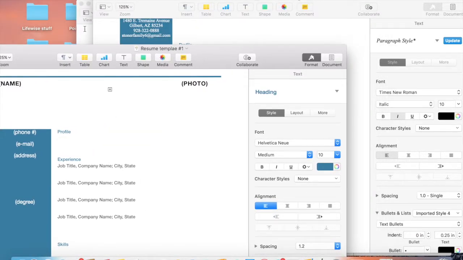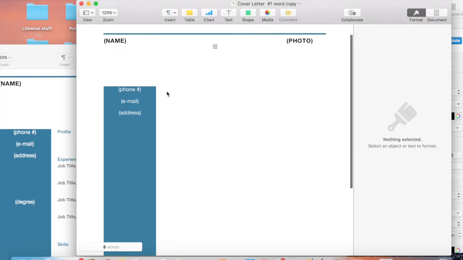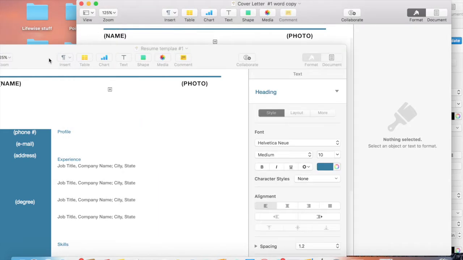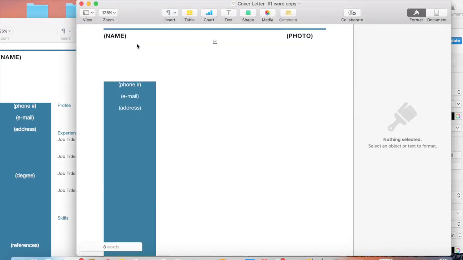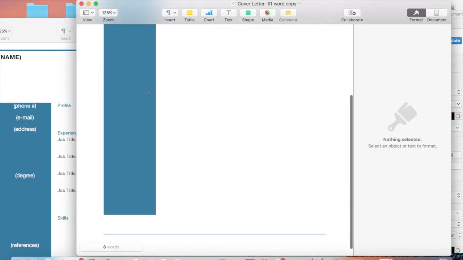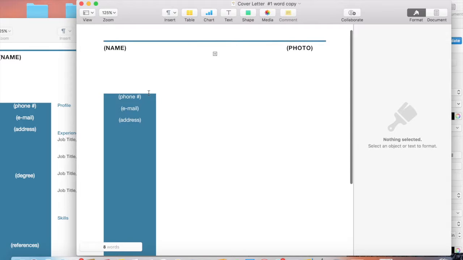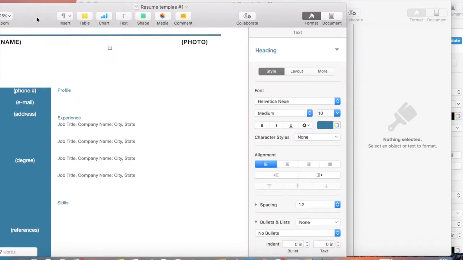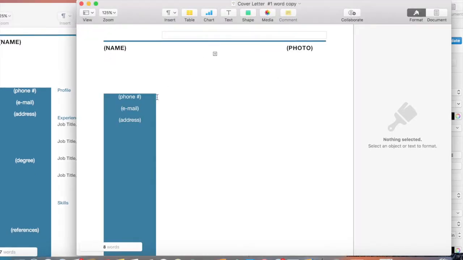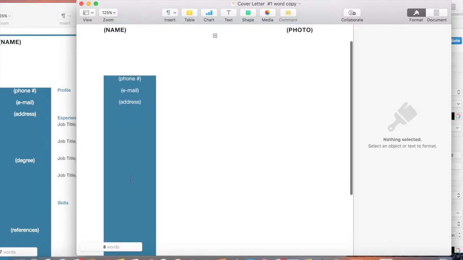So the next thing we'll go over is the cover letter. The cover letter looks almost identical to the resume template, which is amazing. If you make, here's your resume, and here is your cover letter. This bar on the cover letter should match this bar on the resume. Your degree, your references, this is a miniature version of your resume right on the cover letter.